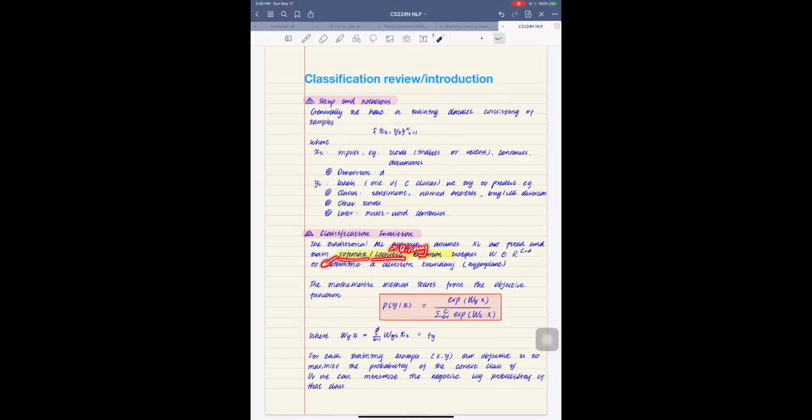This is for the multi-class. That's for the multi-class over there. But this one, the logistic regression, is actually a special case of the softmax here. So basically, you can put everything together into softmax.